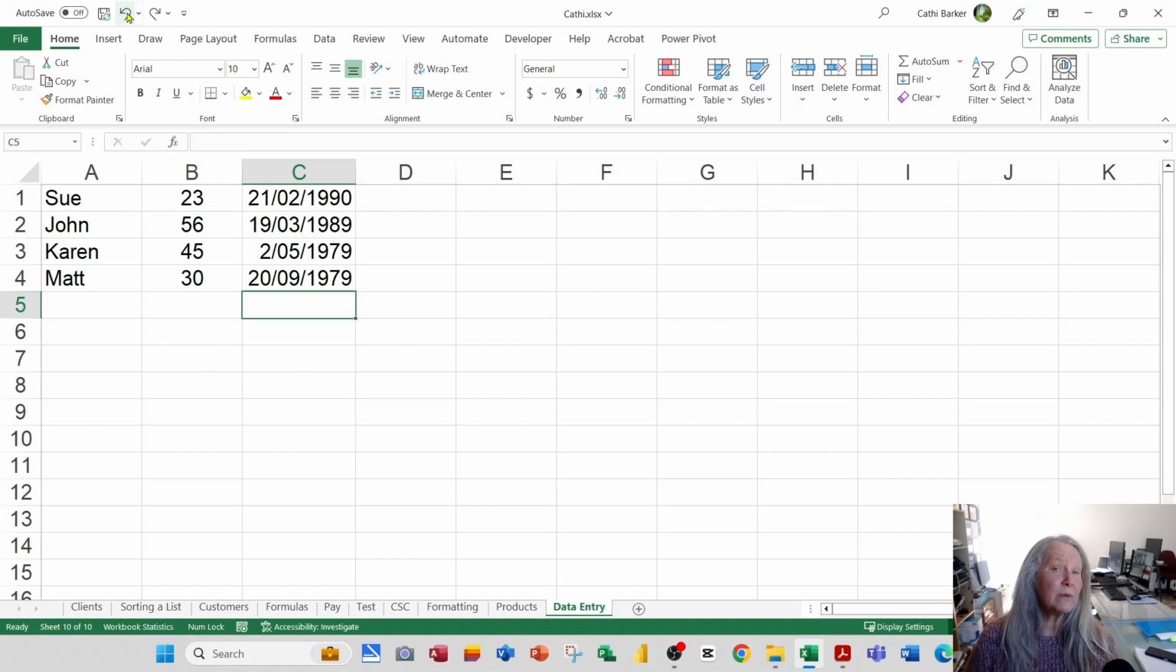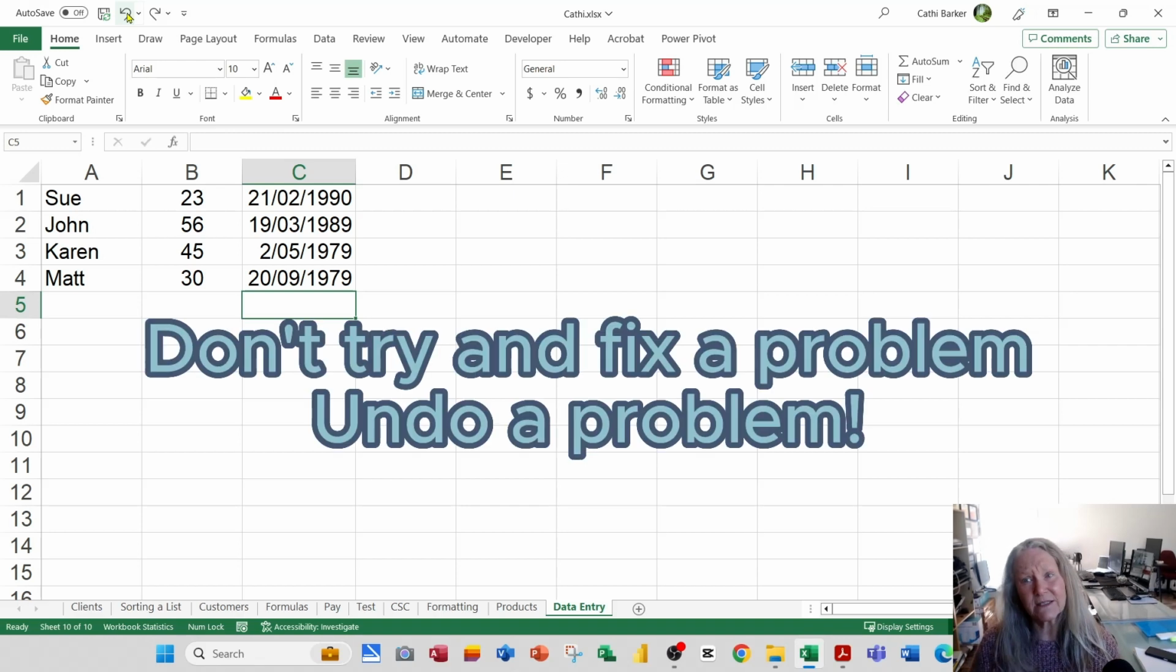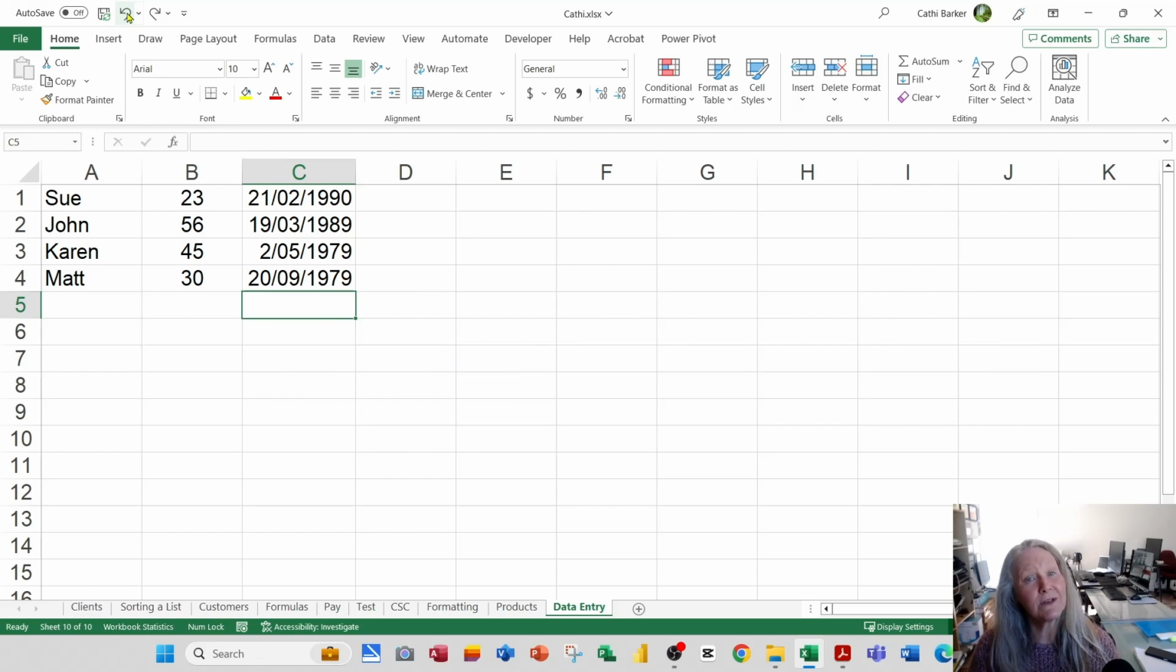In fact, when you're a beginner, I often say to my classes, if you're new and you make a mistake, get in the habit of going undo. If you try and fix it with the small amount of knowledge that you have because you're still learning, you may make it worse. So rather than try to fix it, just go undo and give it another shot.